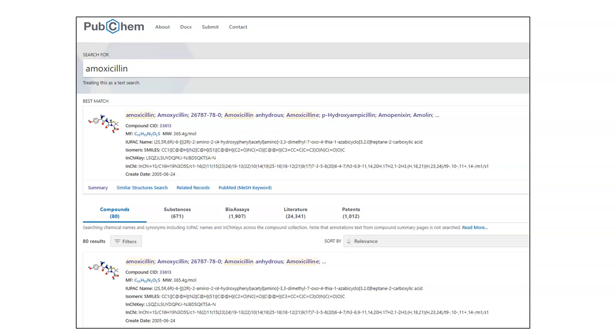So I got my best search. It tends to sort them to what people are thinking. So the first entry is probably my entry, but there's 80 compounds and 671 substances, assays, literatures, patents that are searching with this particular radiated compound. So it can get complex as well.